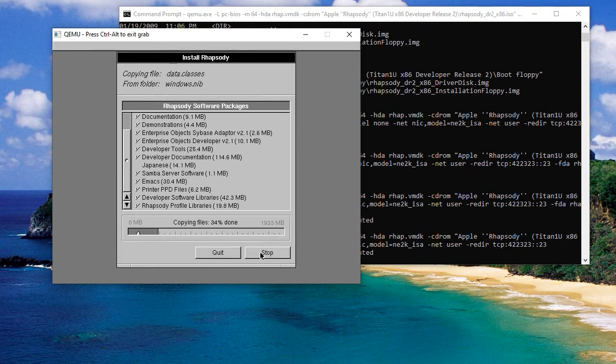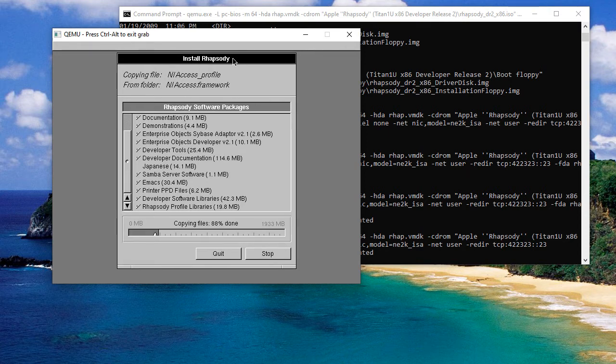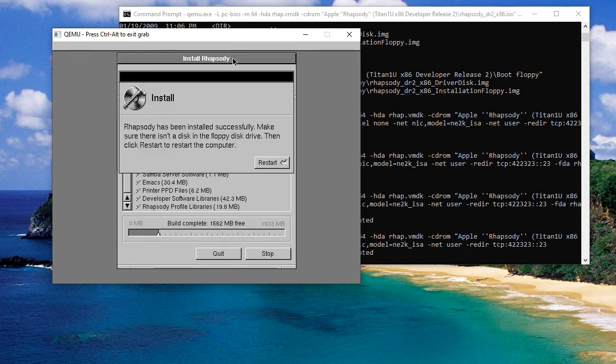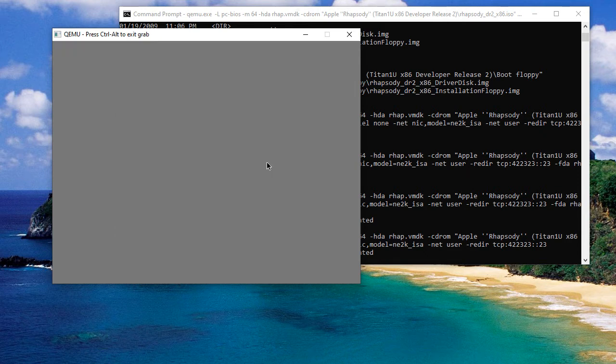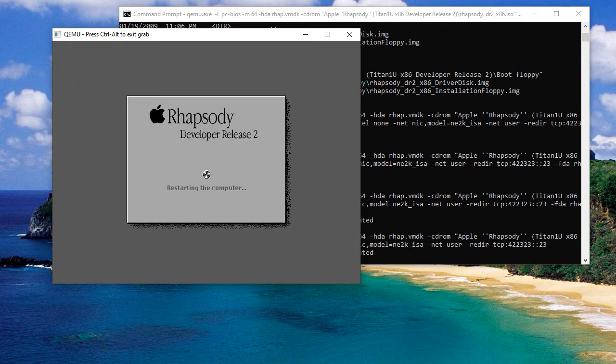And again, this is so much quicker than a normal machine. This is one of the few times QEMU is super fast, and this is a very old version. So we are almost there. You can see we're 88% done. I guess we're gonna hang for a little bit. There we go. Rhapsody has been installed. Okay, so we hit restart. And here we go, restarting the computer.